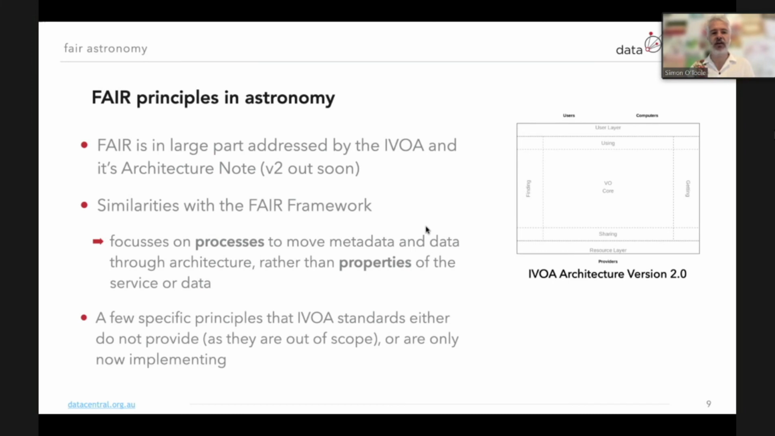So there are a few specific principles that the IVOA standards don't provide because they're out of scope, and I'll talk about those, or only recently implemented. So just to look at how the IVOA architecture sits on top of this diagram, you have different components. You have data formats and data models, you have semantics, you have query languages, and these are the core things that really help the finding, using, getting, and sharing of data.